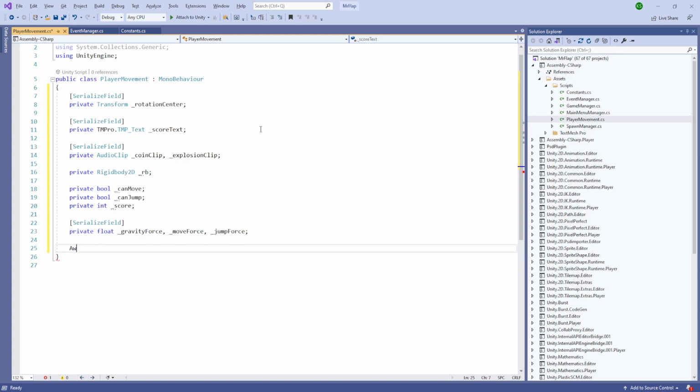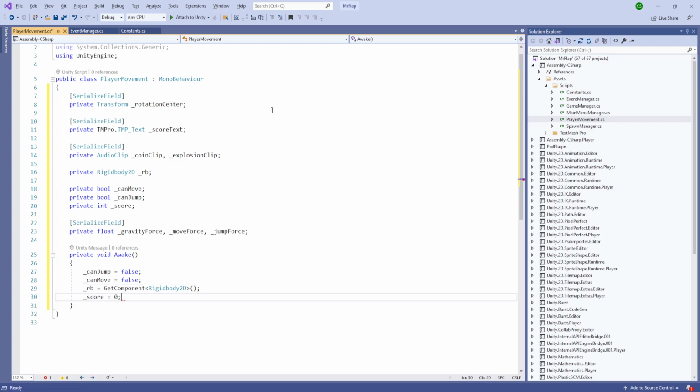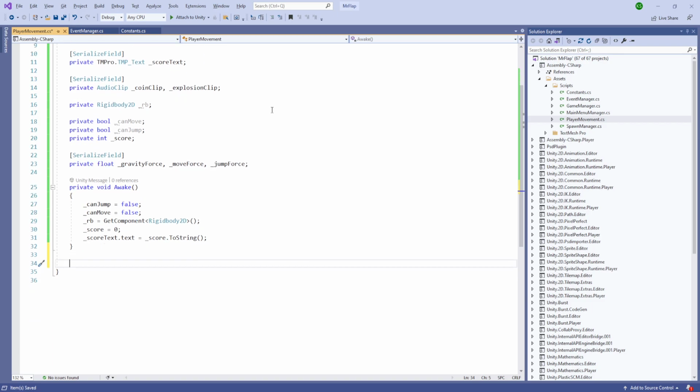Inside our awake, can jump is set to false, can move is set to false, and let's set RB equal to get component, and we are going to get the rigid body 2D component. The score is going to be 0, and we'll set the score text's text to score.toString. So that's it for our awake.